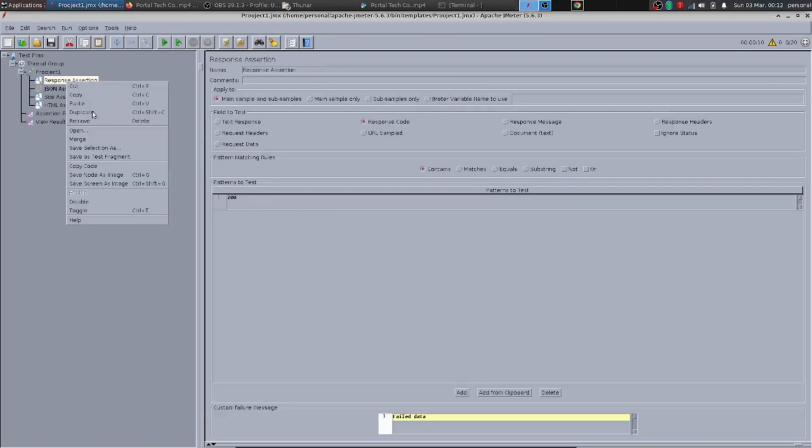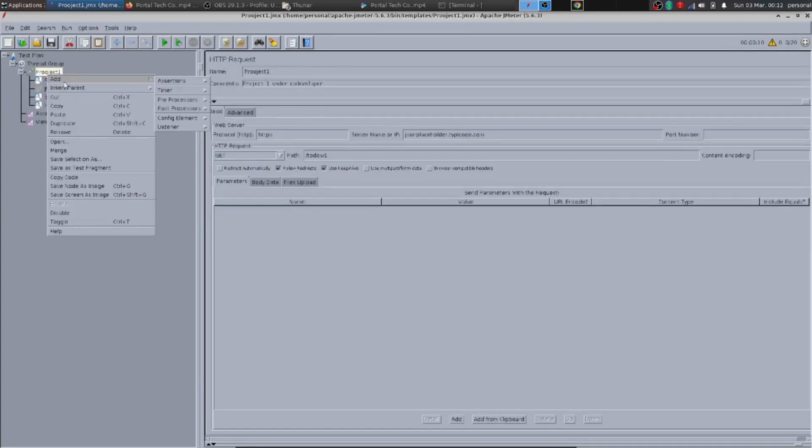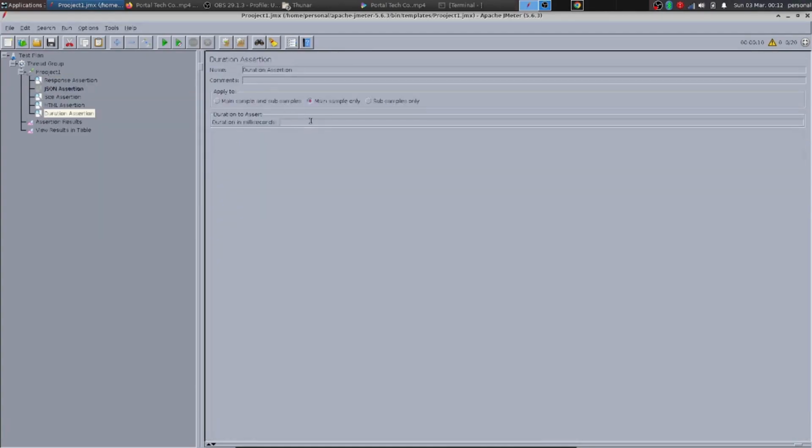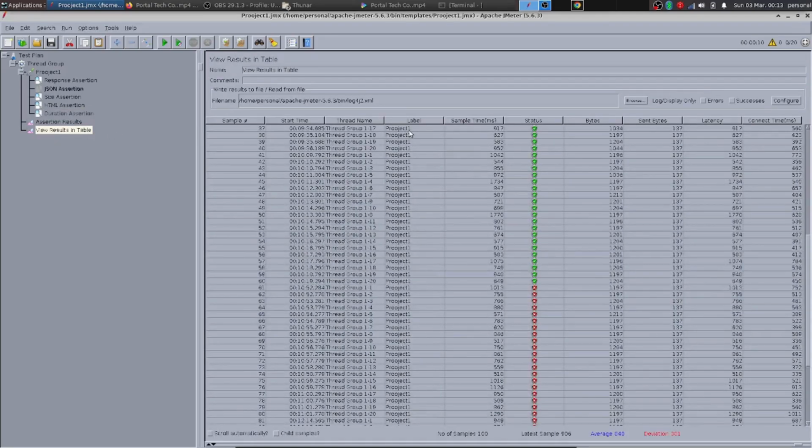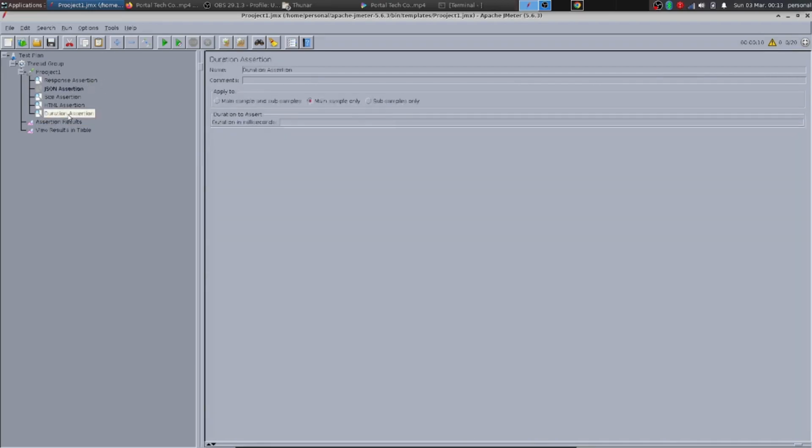So you can store all this as an image, or save in a note as an image or something, and you can make proper analysis on it. So these are the different types of assertion that we are going to use. Other than that, there are multiple, like duration. If you want the duration, let's see, the duration is sample time. Let's give it around 500. And run it.